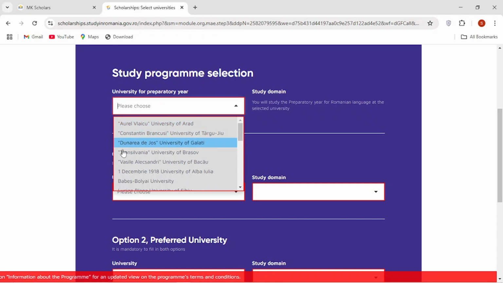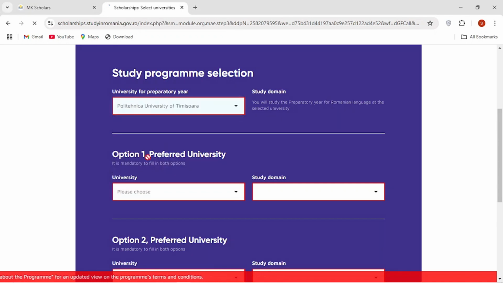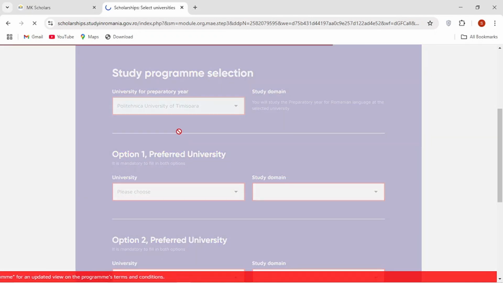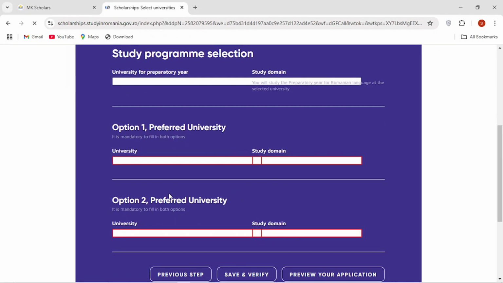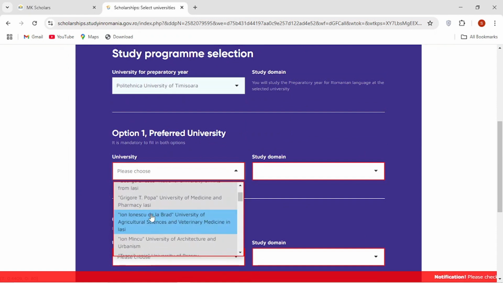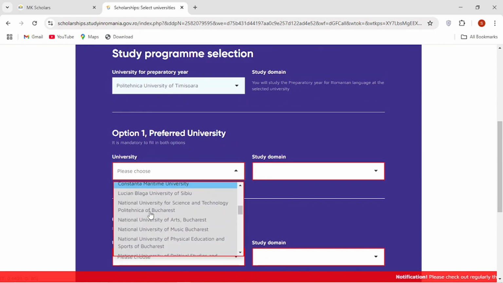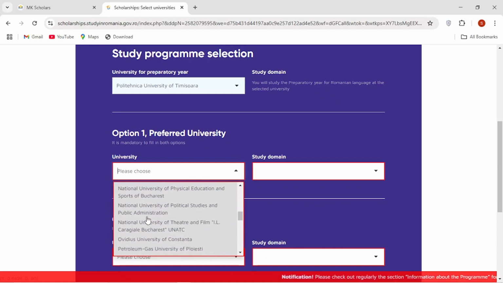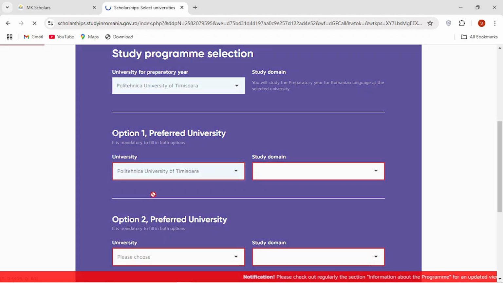Let me just choose any, okay? And then, of course, it has to be the same as this one, Politehnica, okay? And then, okay, this is how you do it, you choose the same university, okay? It's this one, okay? Now it's the same.